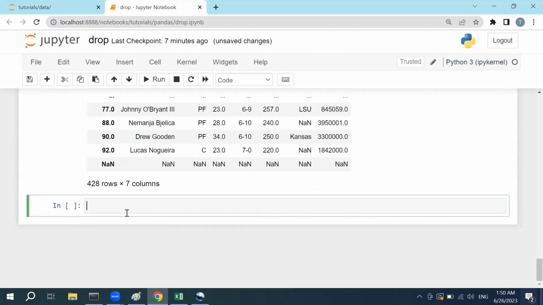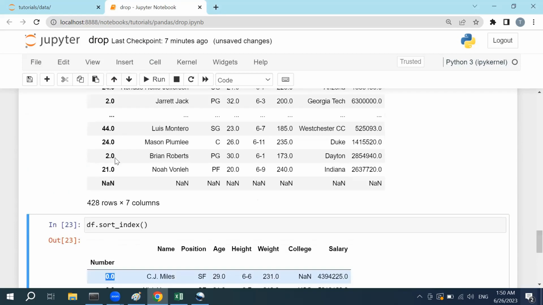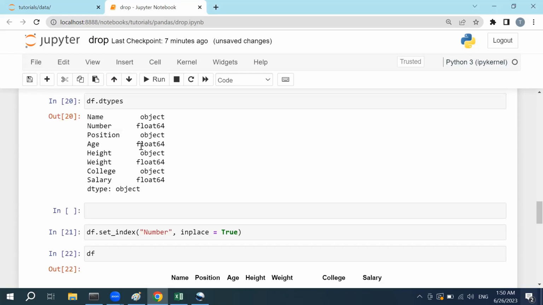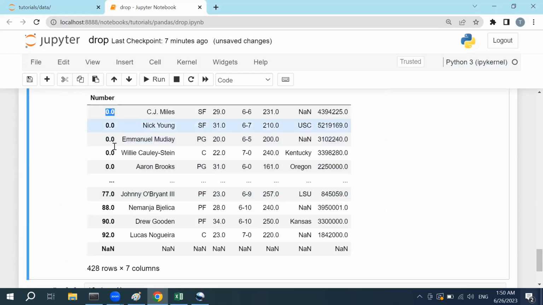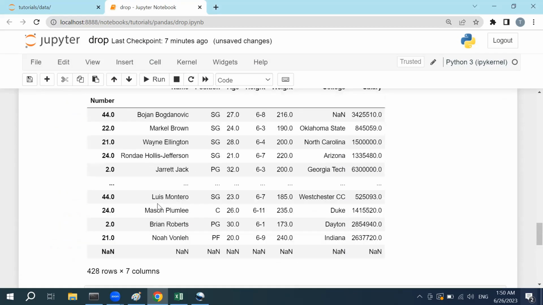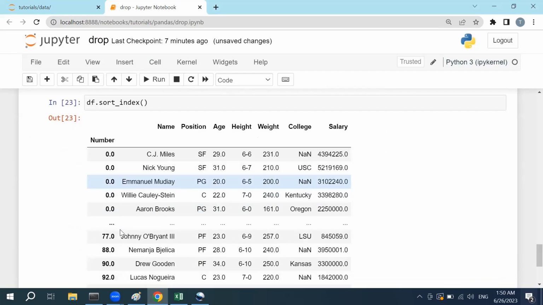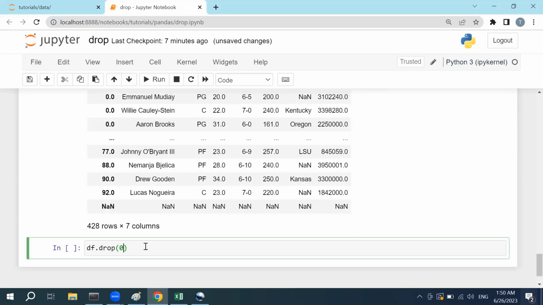And now if I want to drop them, I will type in df.drop, and this is considered as a 0 here, in spite of the fact that it has a float data type. If I want to drop the 0, we will not surround it with quotes. We will just type in the 0 because it's almost the integer value, and then type in inplace equals True.